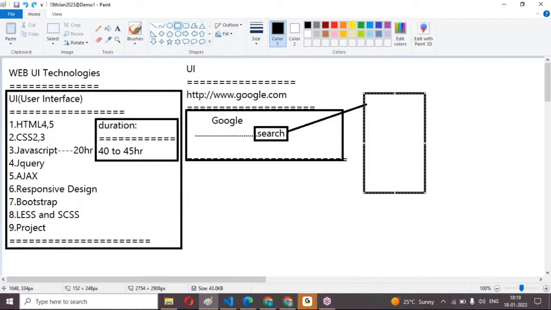Every time, the web UI page always interacts with the server page, and the server always interacts with the database. All these interactions you can see in every UI programming. What is UI? UI is a user interface. When you enter any URL in the browser, you can see the home page of the application. On that home page, when you enter a username and password, or search for anything, that will go to the server page.